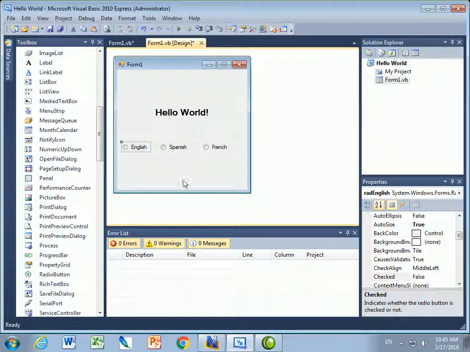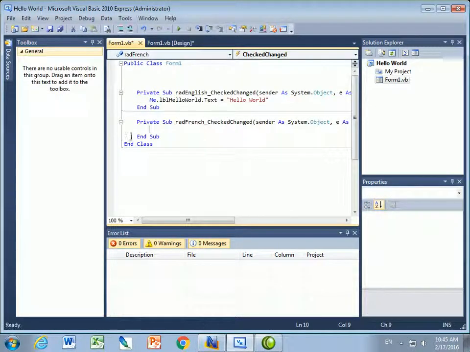Let me do something similar for French. For French, when I click on Rad French, I want me.lbl hello world.text to equal bonjour, that means hello, and world is le monde, I believe. I'll double check that.